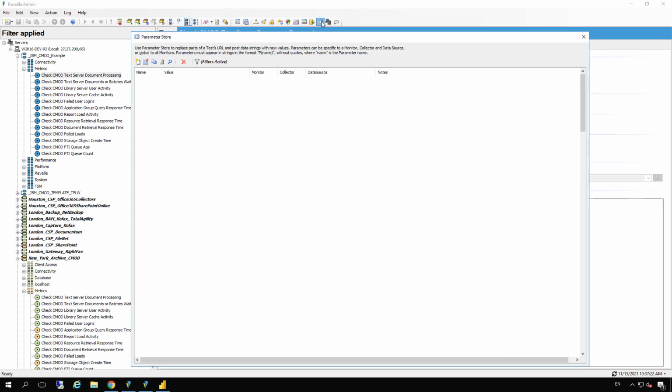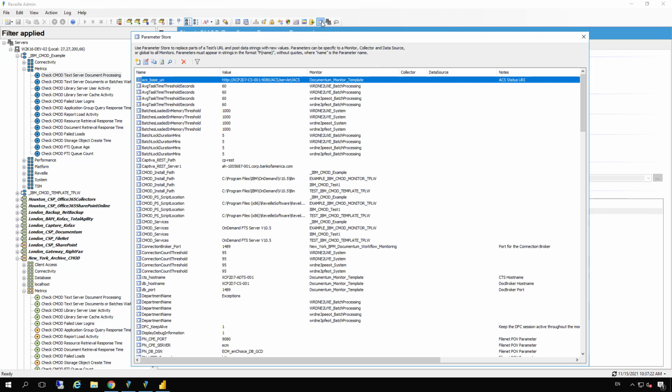I mentioned earlier that Reveille monitors can be created via templates. Reveille enables this with parameters. Parameterization allows us to remove the values from the monitor that may change and replace them with parameters. This allows us to create a new set of parameters for each new monitor and point them at the correct location. This speeds up monitor creation time and management.